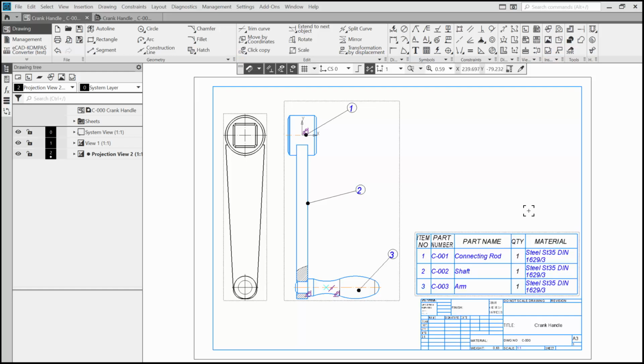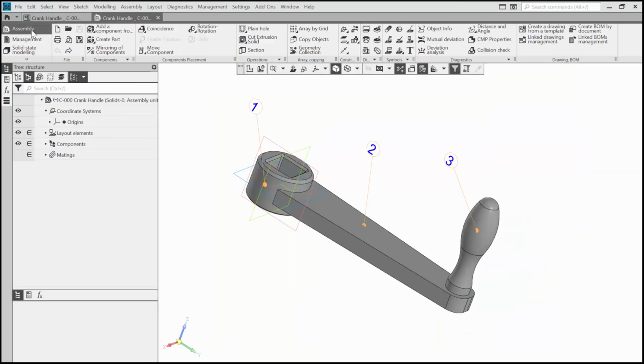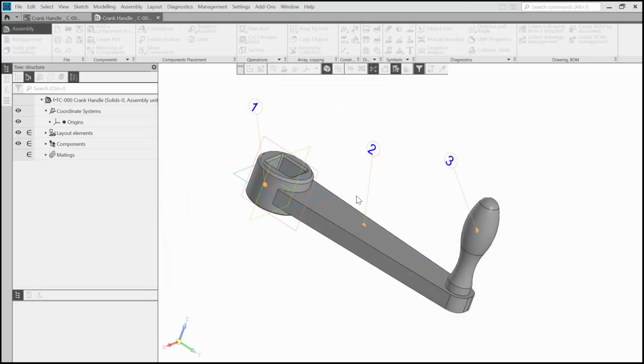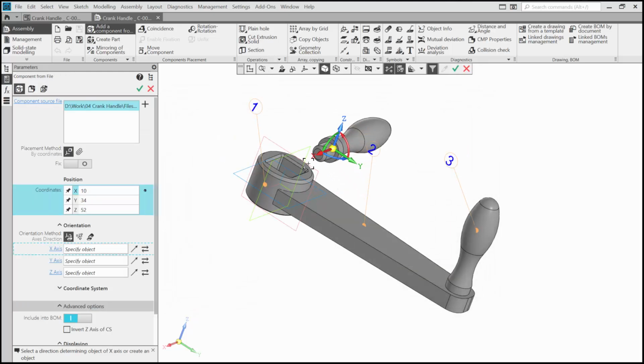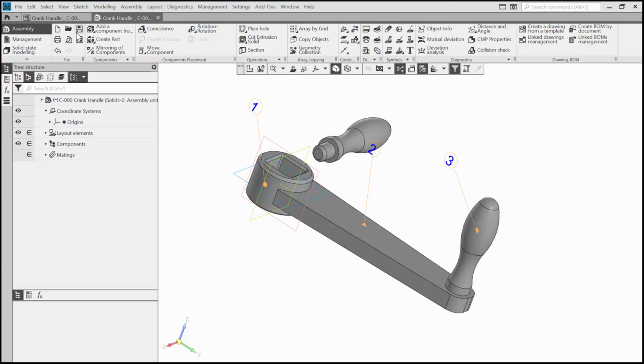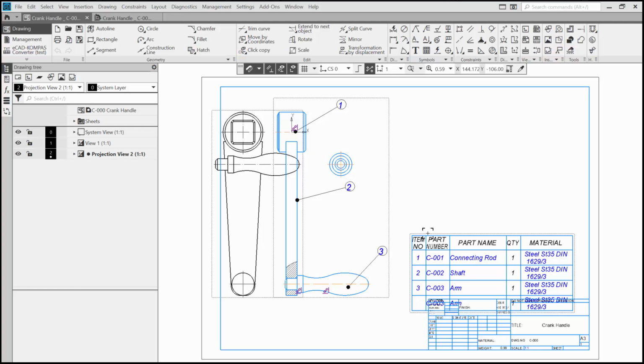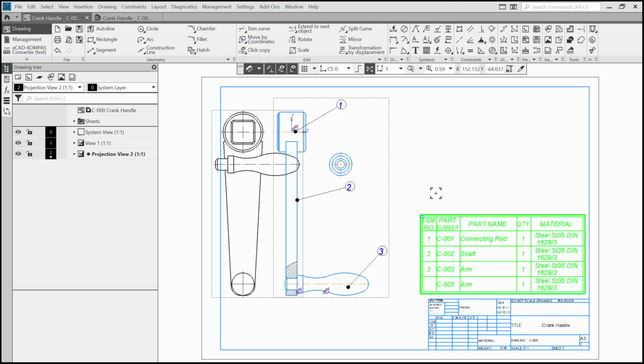Let's check how the connection between the documents works. Go to the assembly and add one more arm. Place it anywhere, it doesn't matter because we're adding the arm only for the experiment. Save the model and return to the drawing. Rebuild it. You can see that the second arm has appeared in the views and in the table. However, it isn't grouped with the first arm. This happened because the item number for the second arm hadn't been defined.